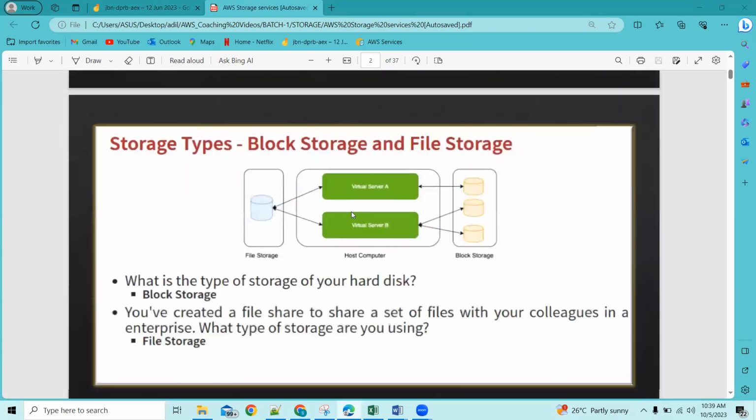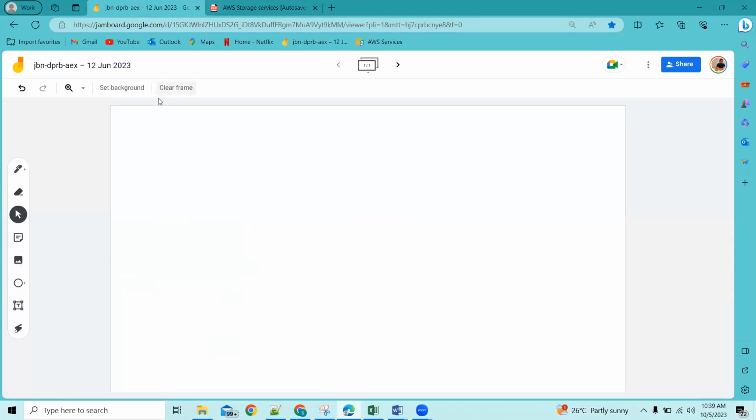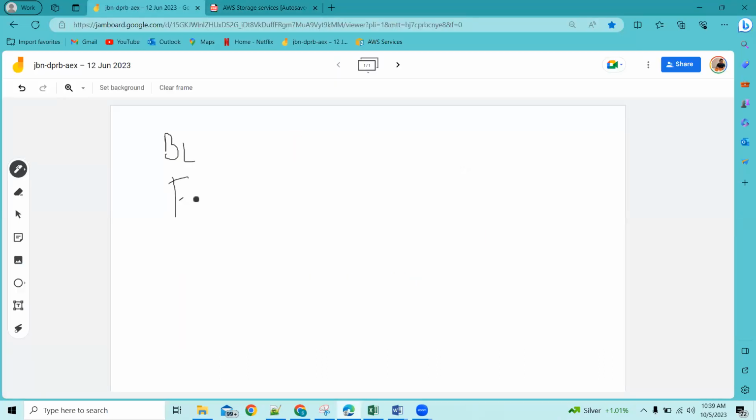Whenever we talk about storage in AWS, we have two types: one is block storage and the other is file storage. You may ask, S3 is also a storage service, right? S3 is an object store. So if we talk about storage services, one is block storage, another is file storage, and then object storage. These are the main things.